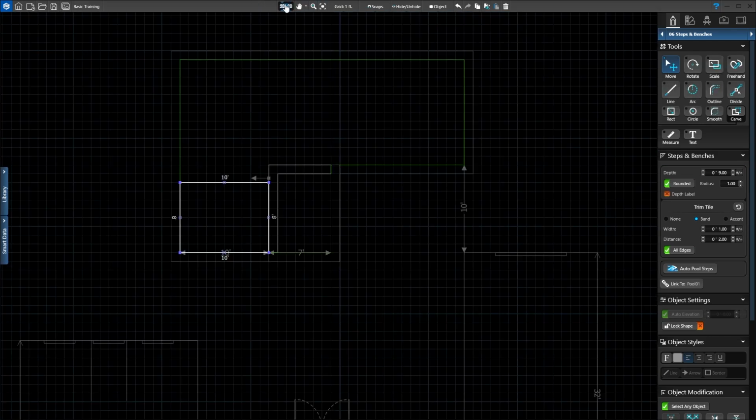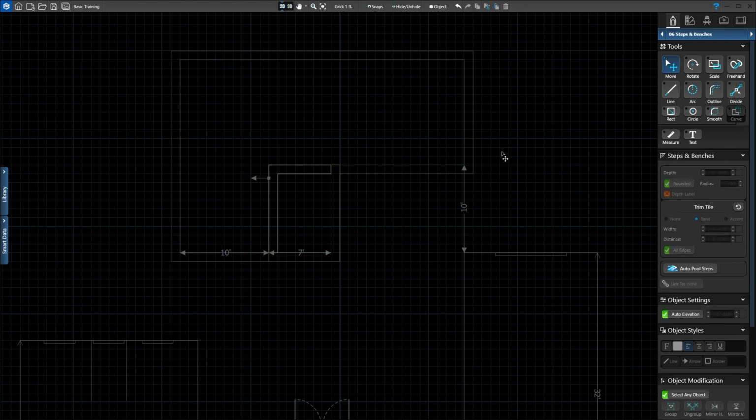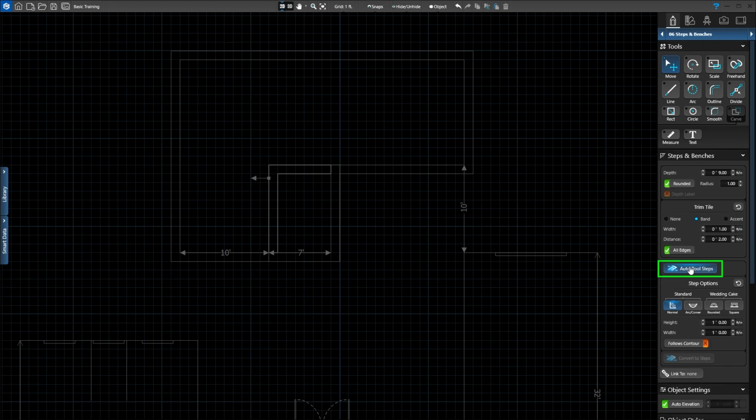We can draw the next step the same way as we drew the first, or we can use auto pool steps to quickly create steps for us. Let's press delete on our keyboard to delete the step we drew. Now click the Auto Pool Steps button. When we move our mouse onto the grid, the step is attached to our cursor.